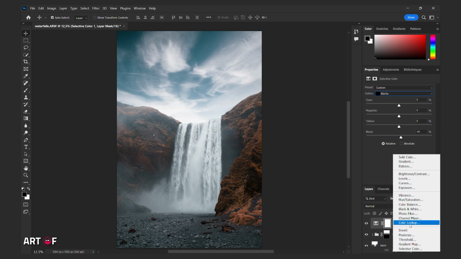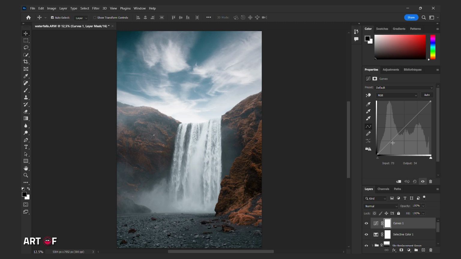Finally, let's make the finishing touches with a curves adjustment to enhance the contrast and colors by adjusting the red, green, and blue curves.